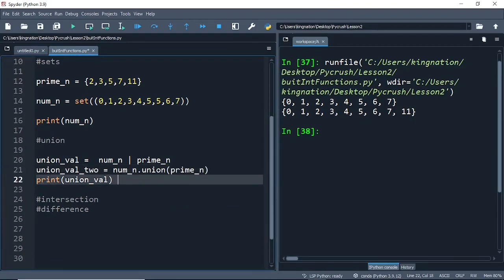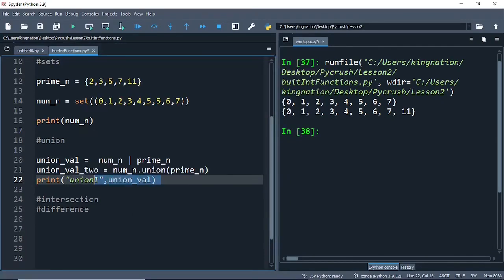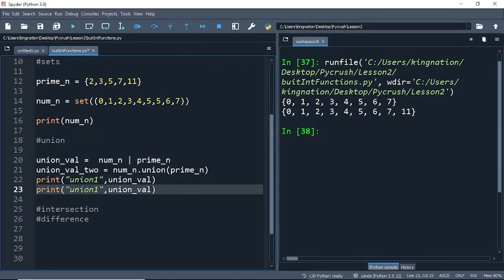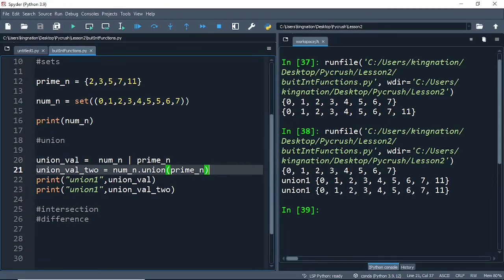And maybe here, let me just write a comma, and I'm going to write union1, and let me copy this and write the second one, union val 2. So now let us print it out on the screen. As you can see here, we are getting the same value. You can use this method, or we can just use this symbol.